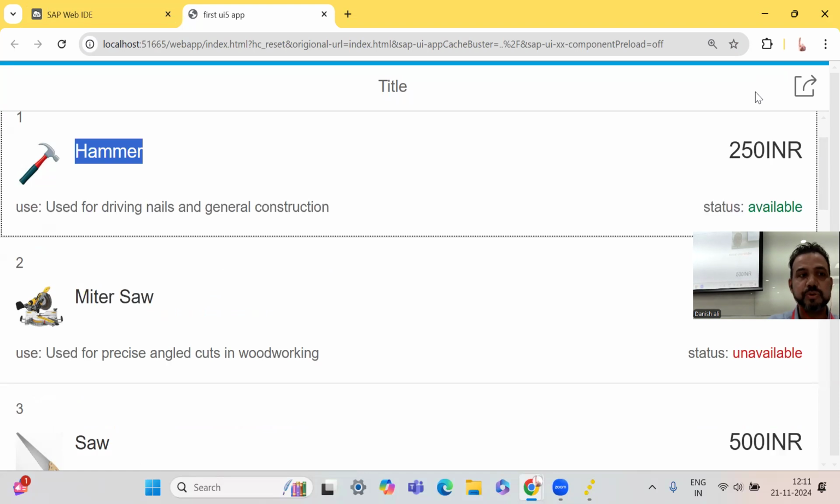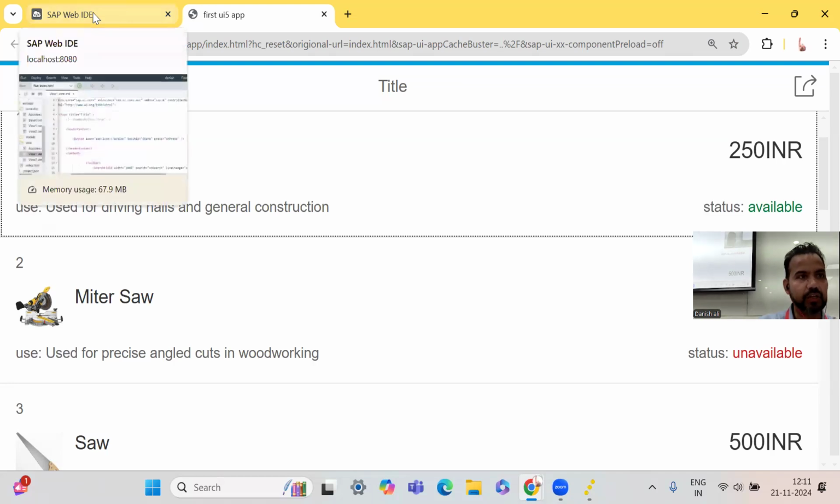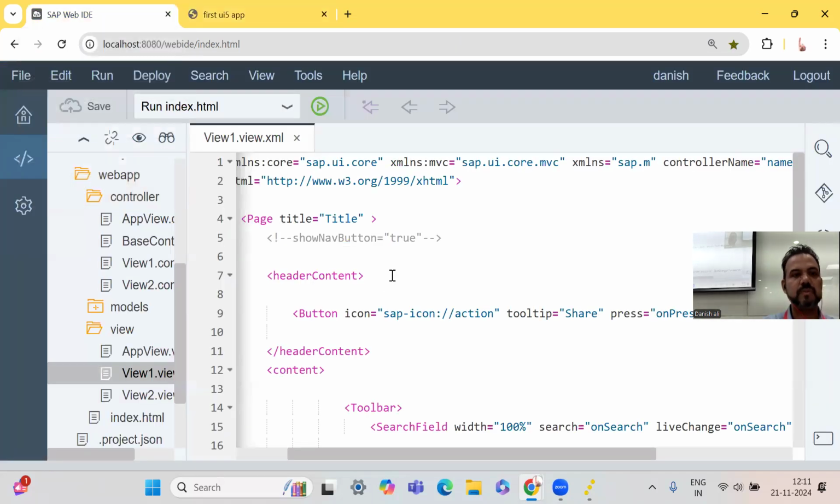So you have understood the need. One press on the button will give you things in the ascending order. The other press on the button will give you things in the descending order. So that is the need, and let's go and check how we can achieve that. For that, absolutely, we need a button over here.